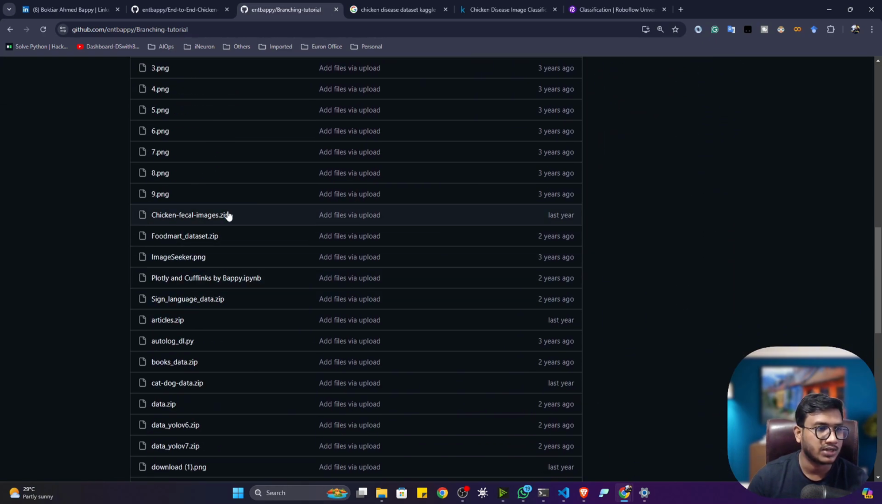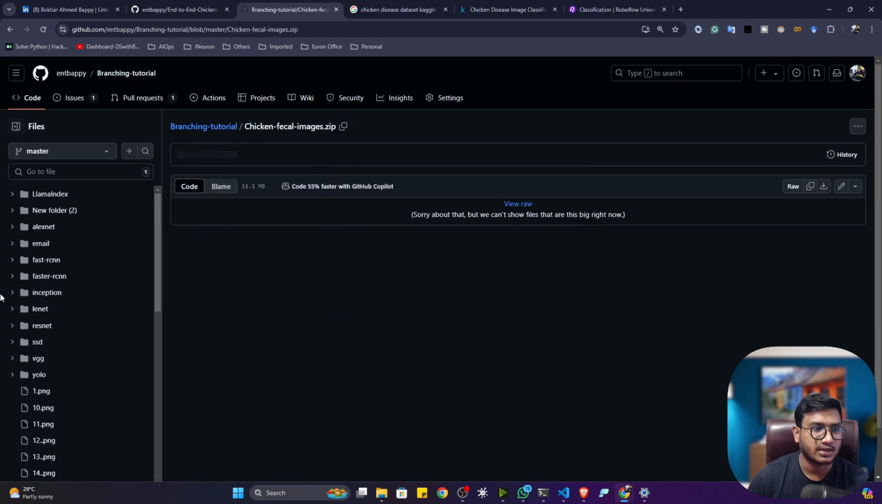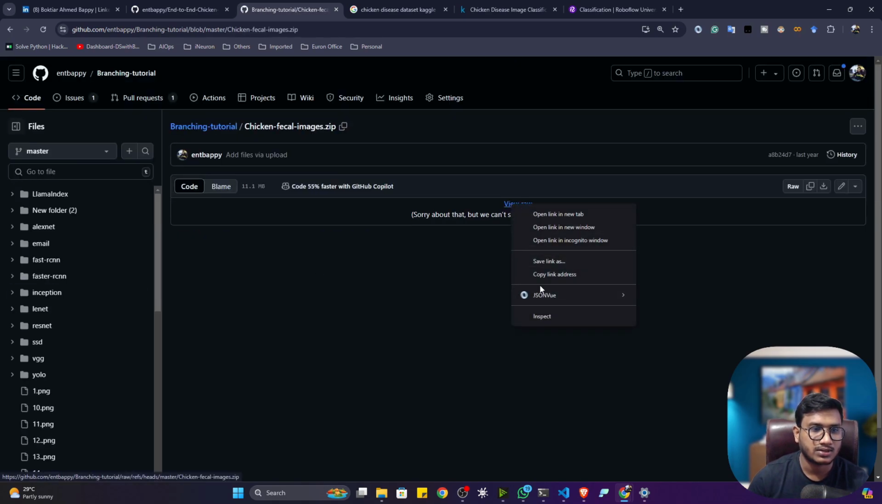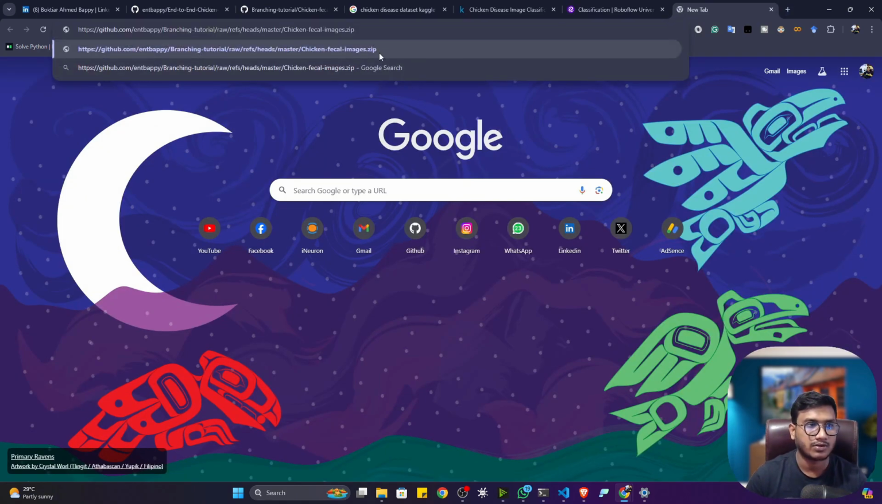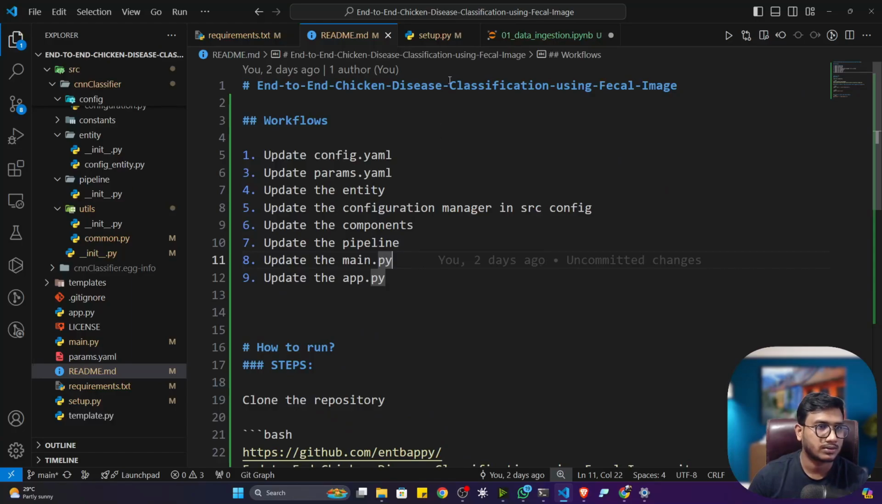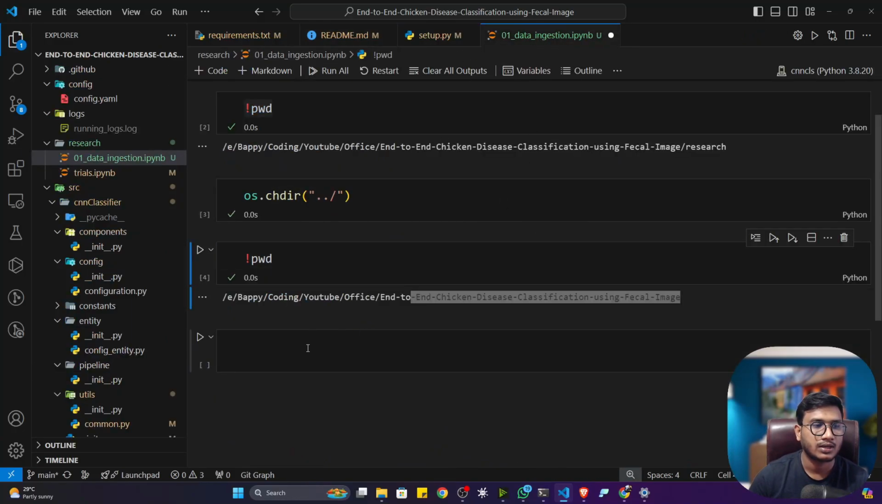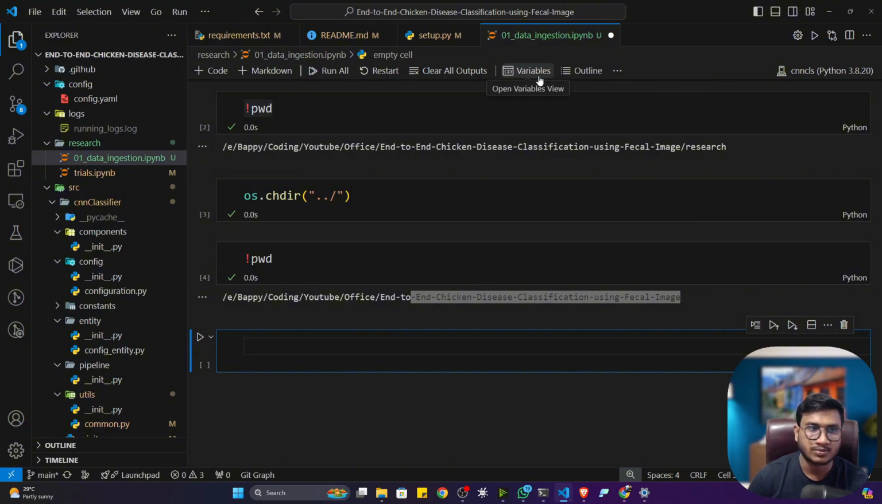Let me show you. Here is the chicken fecal image zip file. Just click here, right click and copy the link address, and this is the entire URL of your data. Now this is the first stage we'll be doing. We'll utilize this URL to ingest the data. First of all we'll do it in the notebook, then we'll convert it to modular coding.